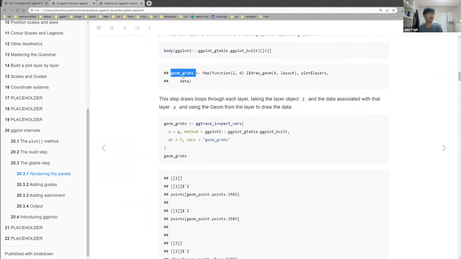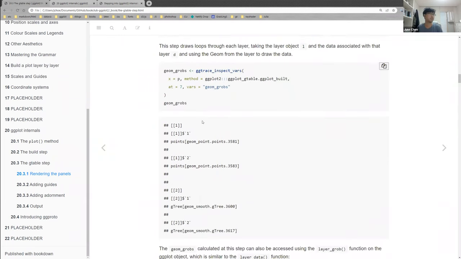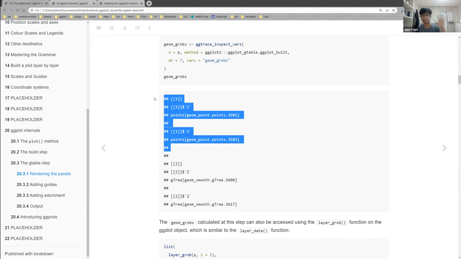If we grab what this internal variable looks like when it's defined, this geomgrobs variable, this is another function from ggtrace that does this. You'll see that it's a list of lists, a nested list, such that each element of the top level list is a layer, and then the nested elements are panels. So this whole thing represents everything that's drawn for the point layer, and this is what's drawn for the first panel of the points layer, and this is what's drawn for the second panel of the points layer.